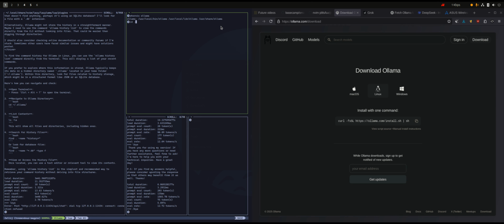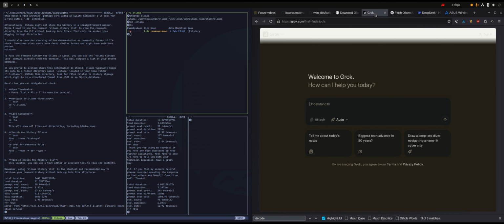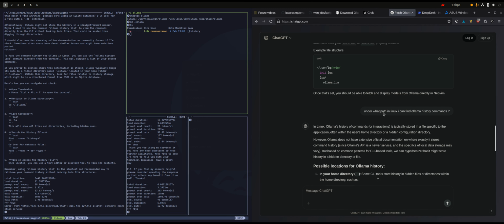If I go to .ollama, and a dot in Linux means it's hidden, inside I have a history, and these are all the commands that I ran. I tried several models, and the question that I'm asking is under what path in Linux I can find Ollama history commands. The answer is under this path, .ollama/history.